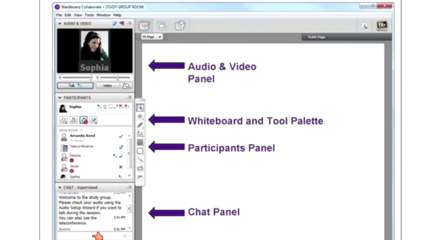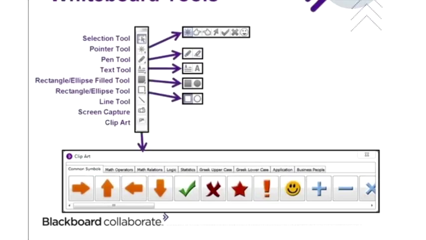Okay, and now let's look in depth at that whiteboard palette to the left of your whiteboard. You'll see it has 1, 2, 3, 4, 5, 6, 7, 8, 9 icons that allow you to do different things with the whiteboard. The middle 6 are drawing tools. This first tool is a selection tool.